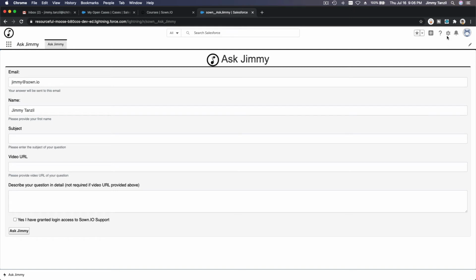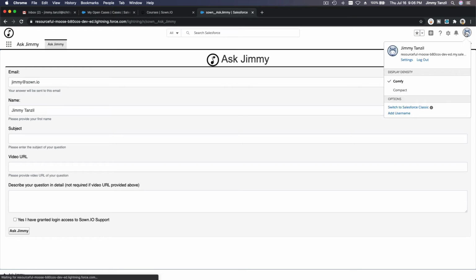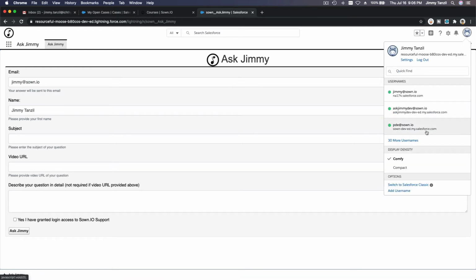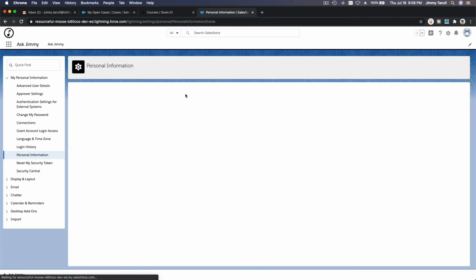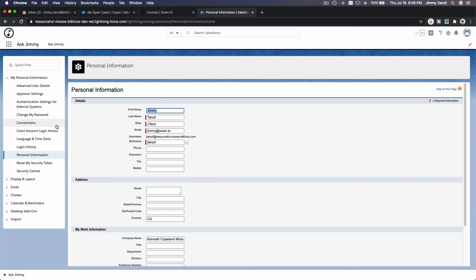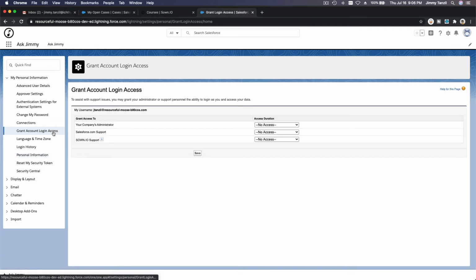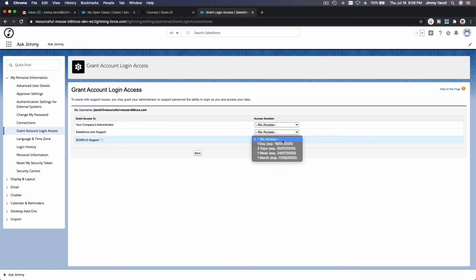So to do that, click on your icon here, and then click on settings. Then go to grant account login access. Okay, so you have Zone.io support here for the Ask Jimmy app. So give me an access. I don't know how long.